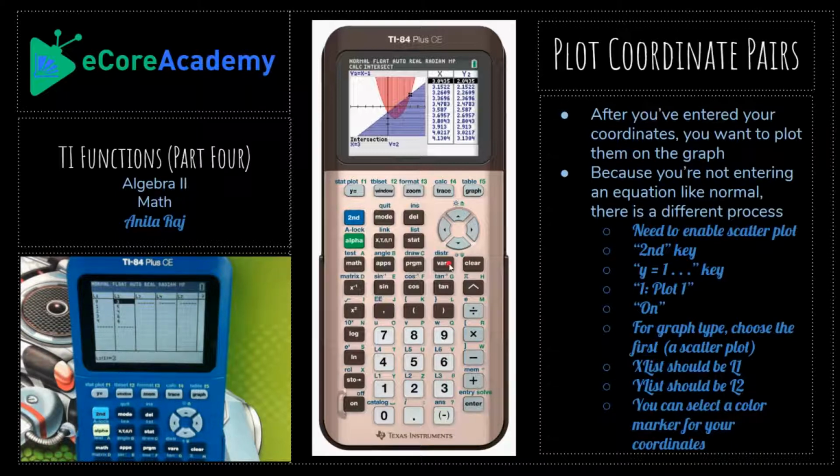Then right below that, you will see X list, and your X list should be already set on L1, because if you look over here on your table, your X coordinates are your L1. So you want to make sure those correspond correctly. And same with the Y list, it should be L2 because your L2 are your Y coordinates. And then after that, at the bottom of the screen, you'll see a color marker. If you want to change the color of your coordinates, you obviously can. But for now, I'll just keep it on whatever my calculator already has preset. So let's actually do it over here on the webcam.